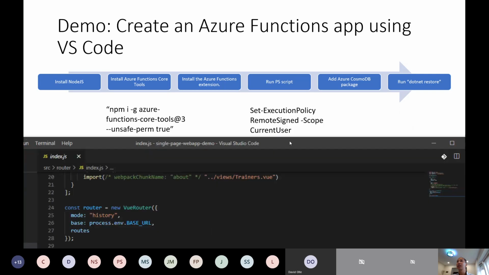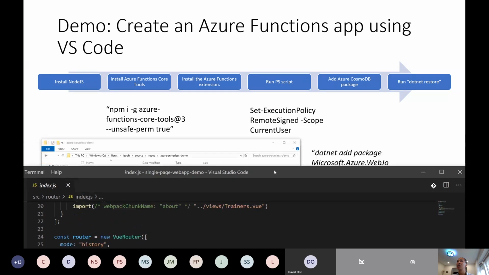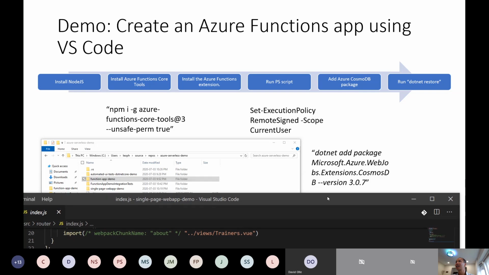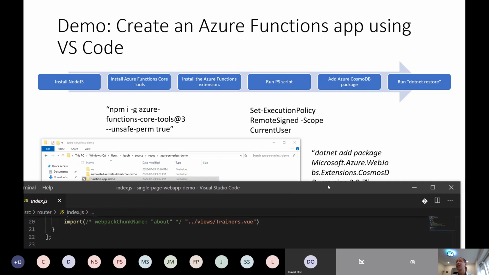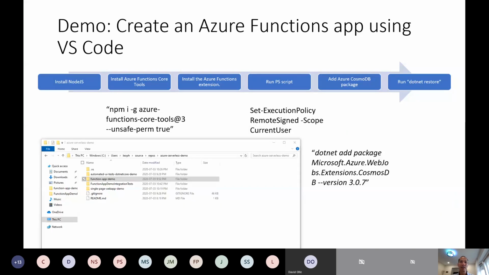Some of the scripts we need to run, you can get from this recorded video. When you run into a problem with some kind of permission, you can run the PS script. You need to add the Azure Cosmos DB package, which is very easy to add with the .NET command line, and dotnet restore, just to restore everything.